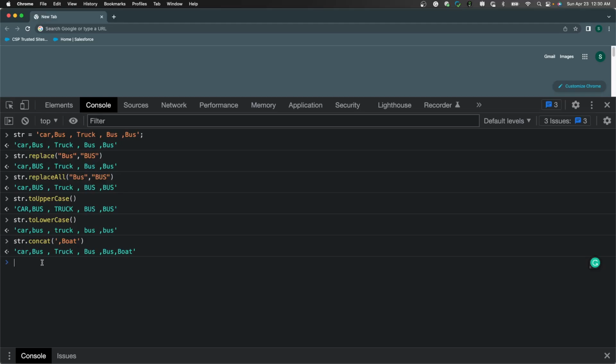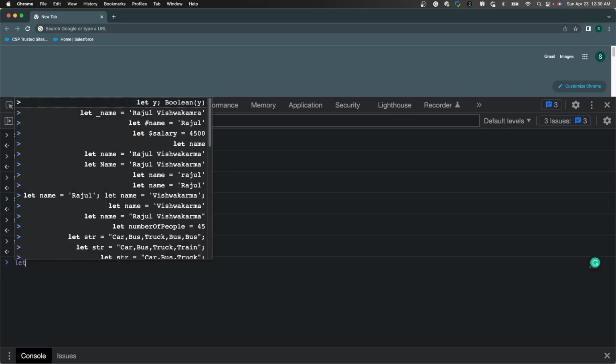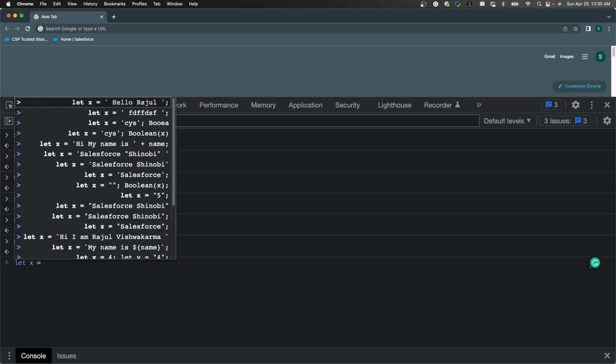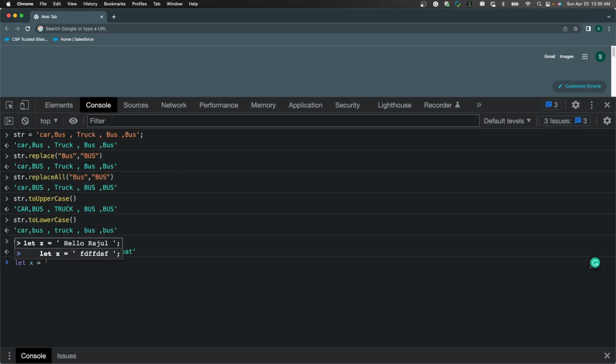Suppose we have one string. Now we will discuss another method. Suppose we have a string like this.